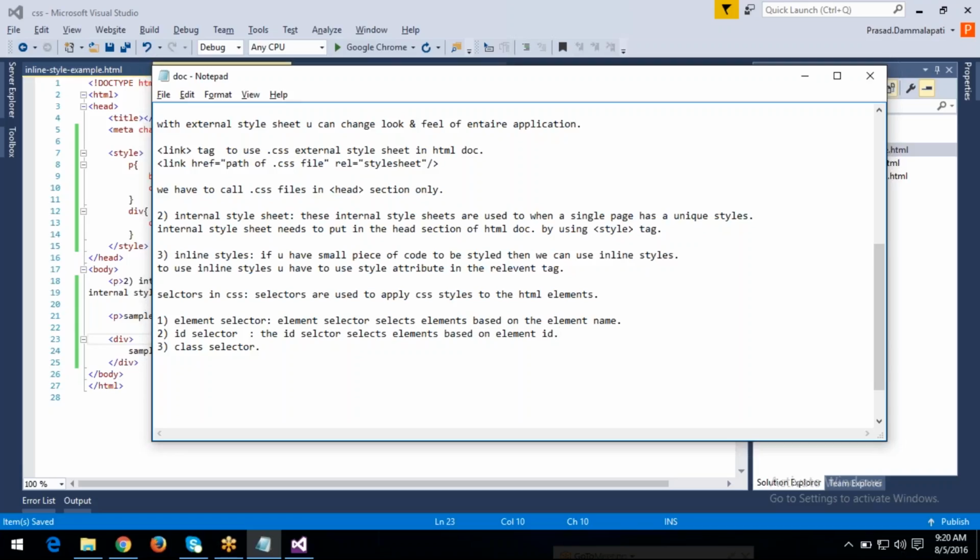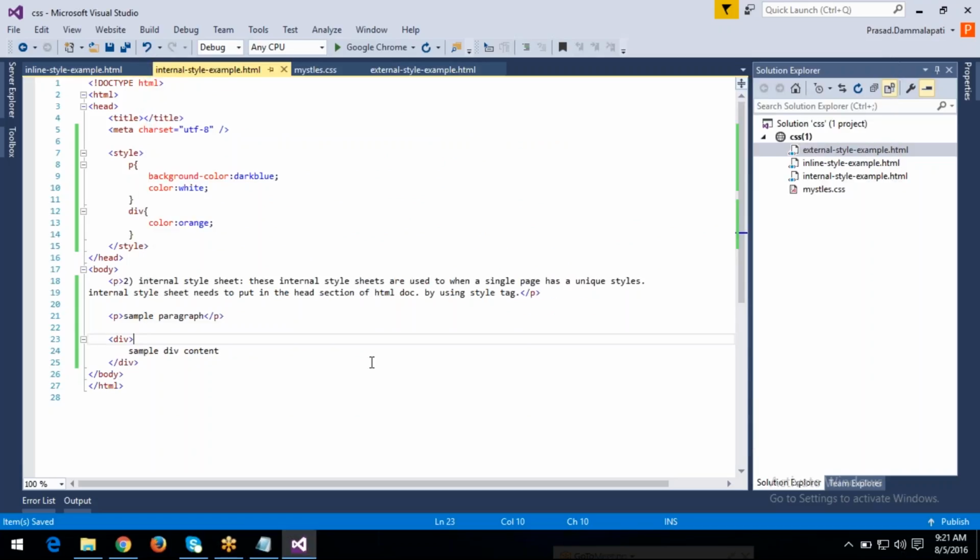So if you want to apply different styles for multiple paragraphs, you can use the ID selector. If you want to apply the same styles to multiple paragraphs, you can use the element selector to apply the same styles to the multiple paragraphs. But if you want to apply different styles for multiple paragraphs, just use the ID selector.